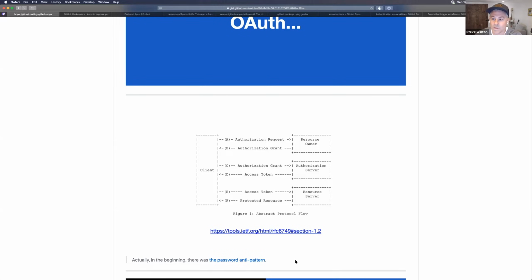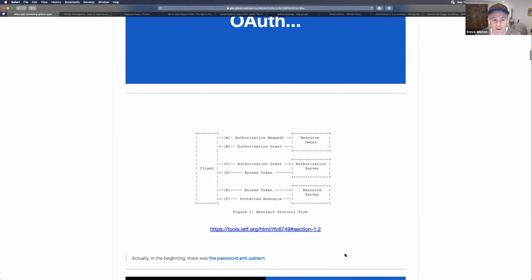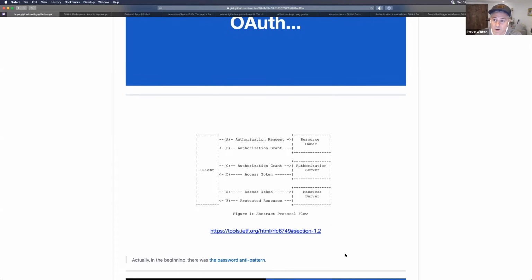And in those days when I wanted to share what I was listening to on Spotify to my Last.fm profile, I literally would just give Spotify my Last.fm password. You know, nothing bad happened. I trusted that Spotify would guard it well, but it became known then in the industry as the password anti-pattern.